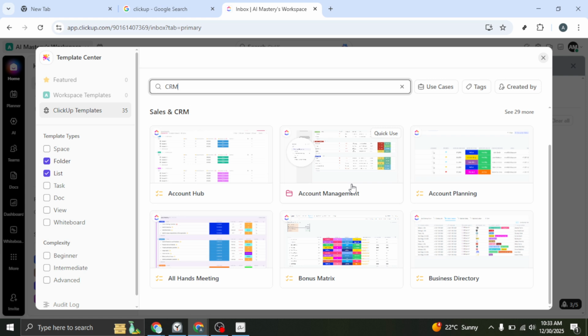For example, if you mainly track leads through stages, pick a pipeline-focused one. If you care more about accounts and contacts, choose a template that emphasizes those lists. When you find the right fit, click Use Template.